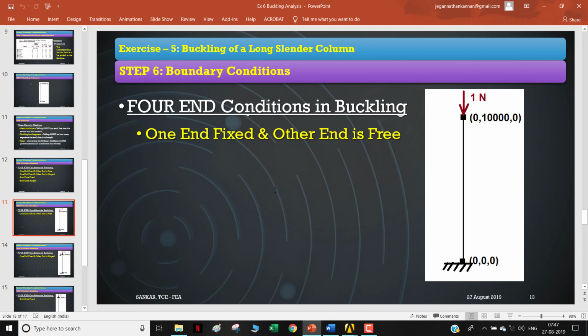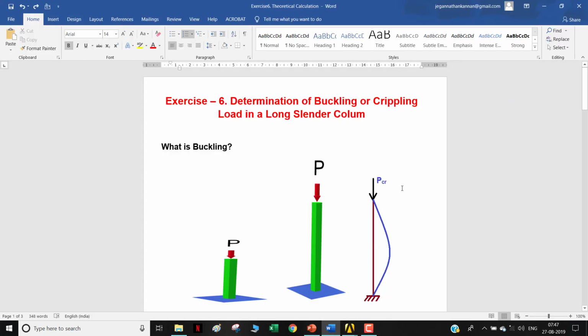So before starting ANSYS and seeing how to solve this problem, let me give a short introduction on buckling. So you know, what is basically buckling? So consider 2 columns.